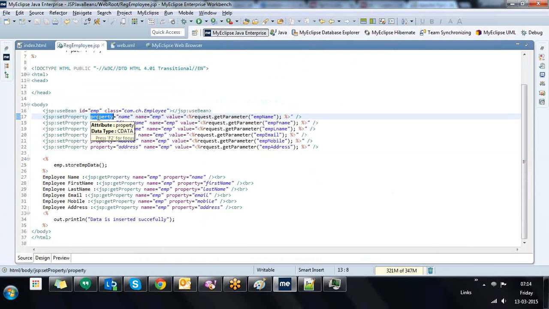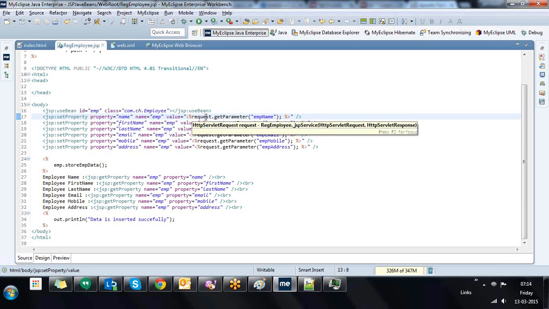Set property name equal to emp, the property equal to name, and the value equal to, yes, right. Skip it. Let me try in a different way.